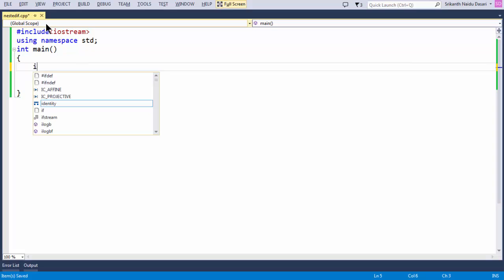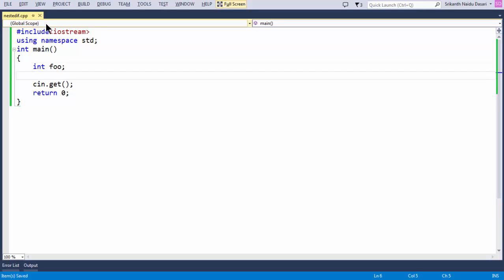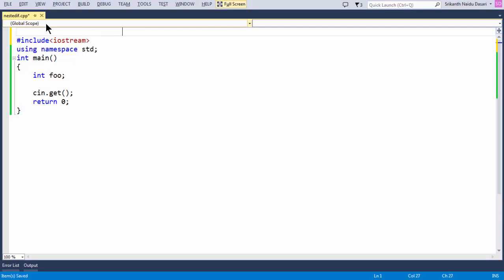Here I am demonstrating how to construct a nested if statement. I am just taking a simple variable like foo. Our idea is to have nested if statements to find out whether the number is even or odd, or whether it's positive or negative, everything within the nested if structure. I'm putting a comment here, nested if demo. I've just taken a variable int foo.